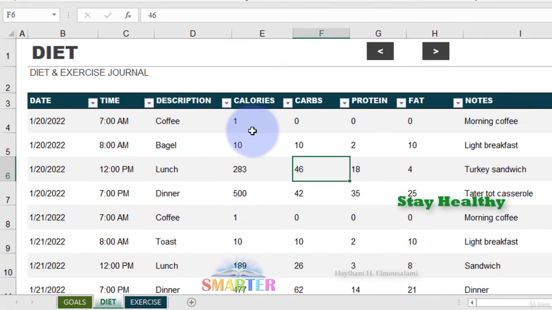And each meal or each item has its calories and its protein or fat, and you should know the percentage of carbs, protein, and fat for each item, whether coffee, lunch, dinner, whatever.